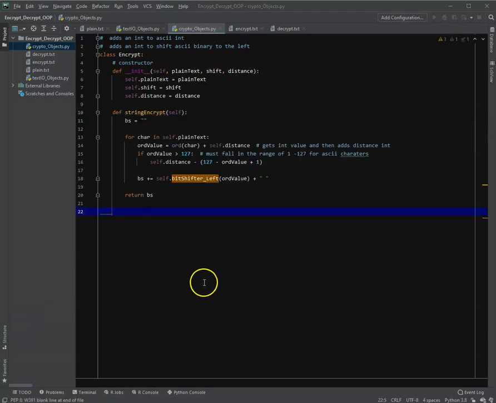All right, so now we wrote the string encrypt file, and I'll go over this. We're going to start off with an empty string that we call BS, and that stands for bit string. And we're going to have a for loop here, and that means we're going to iterate through every character in the plain text that was passed in above. And so we're going to say for each character in the self.plaintext, we want to look for the ORD value. And so we're going to take the ORD value, and that's going to be equal to ORD, the reserved keyword ORD. It's going to take the character, and it's going to return the ASCII integer value for that character. And then we're going to add to it the distance, whatever the distance was given. And so you can see here in the comments, gets the integer value and then adds a distance to the int.